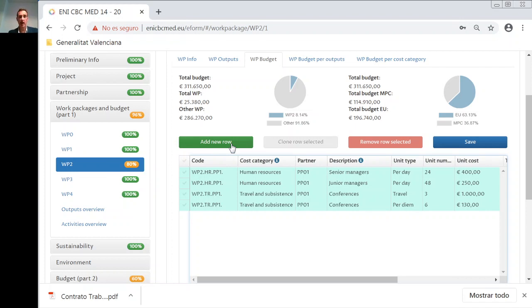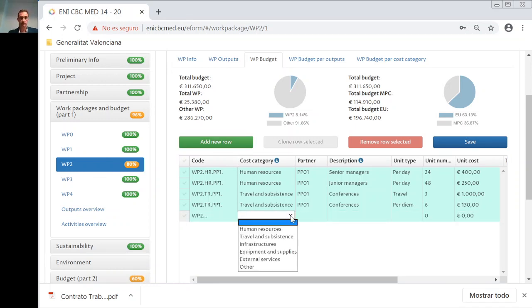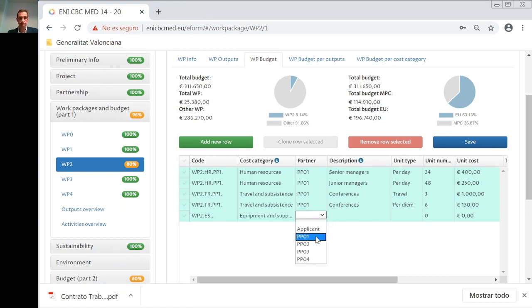Now you may have more costs and more cost categories. For example, you probably will not have infrastructures. Well, you will not have infrastructures in working package 2. You may have some equipment and supplies. Let's imagine one.